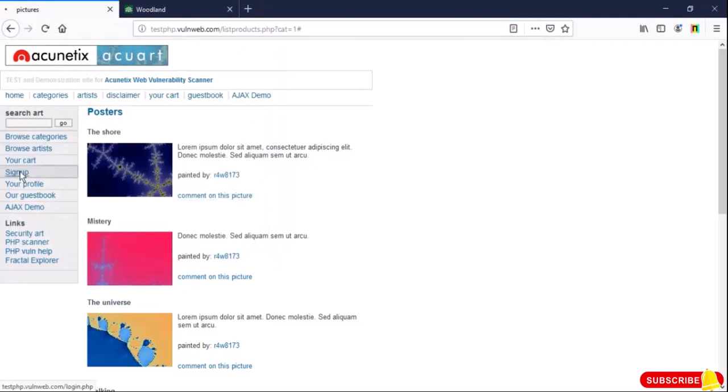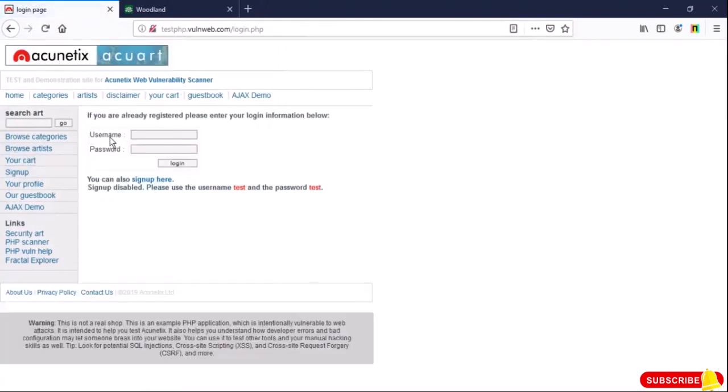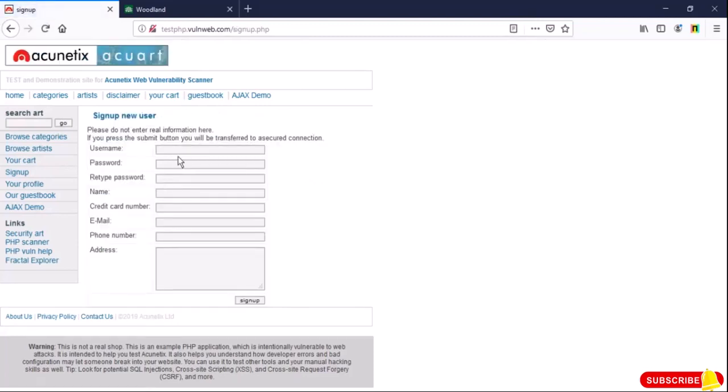Now let's move to the sign up page. Now I personally know that this is not vulnerable, so I don't want to waste your time. Let's directly jump to the sign up page, and let's try all of these. So let's say hello 1, and hello 2, and to retype the password we have to use hello 2.